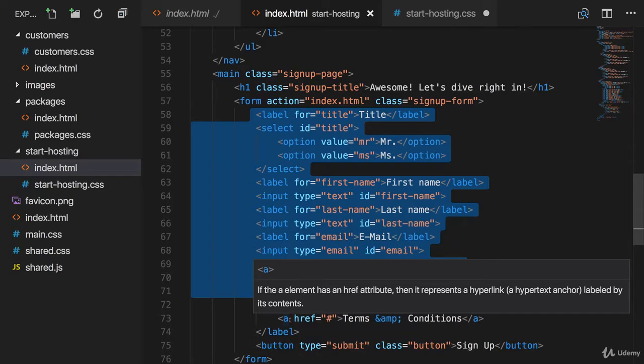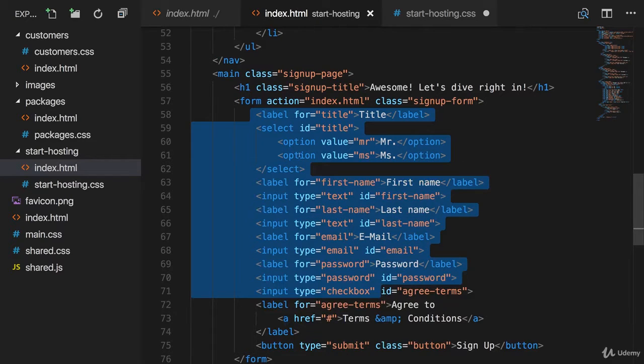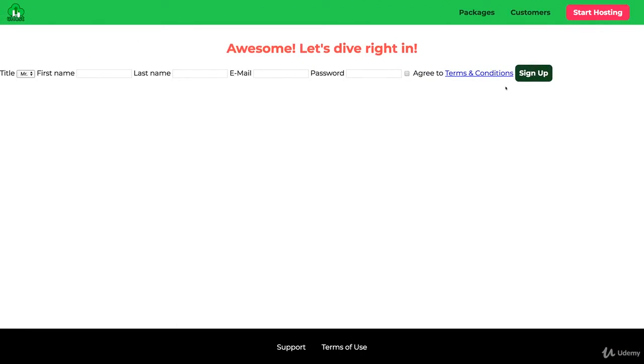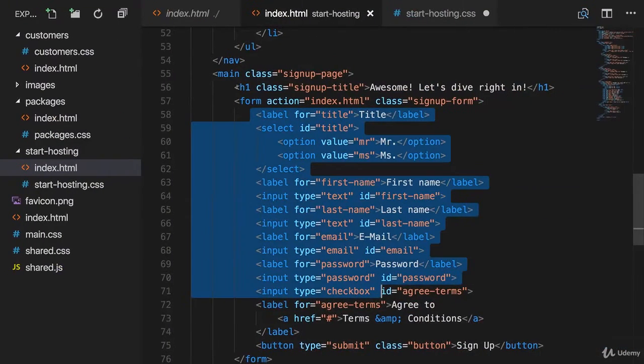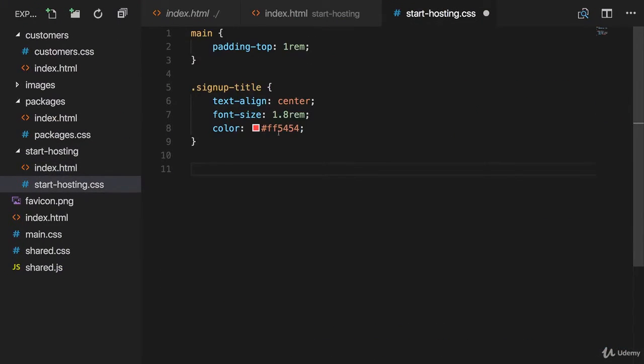Now, why do I want to do that? Because normally they're all inline elements. As you can clearly see here, they're all in one line. This is actually something you might want. Maybe you want to position some of them next to each other. But here, I want to position them below each other. And therefore, I need to change their default behavior and turn them to block level elements.